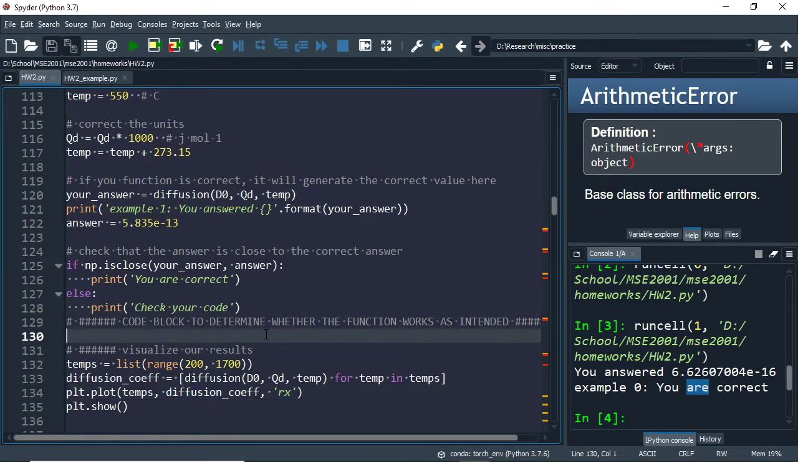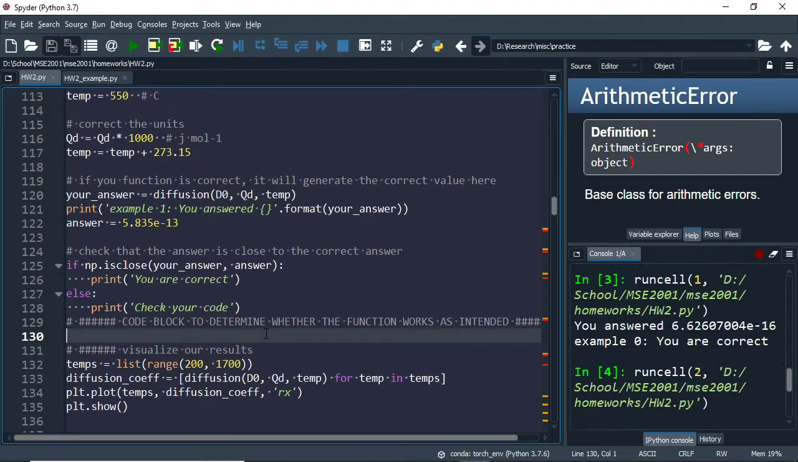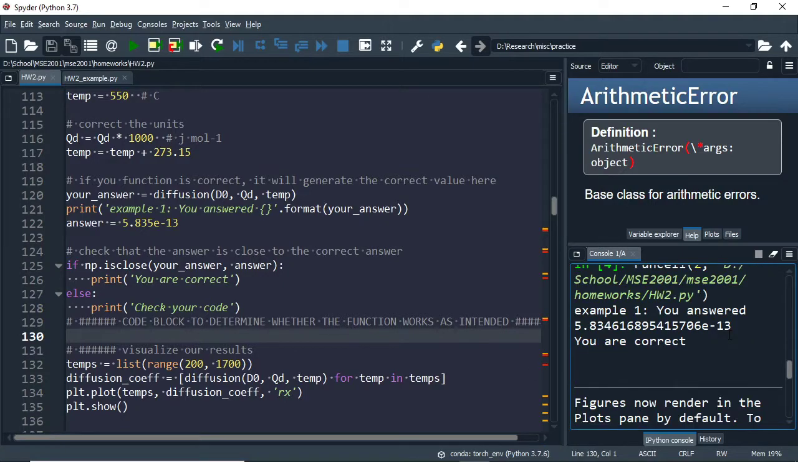So let's go ahead and click in here, and we're going to hit Control Enter while inside the cell. I could also hit Shift Enter if I wanted to go to the next cell as well. So it's going to run. The first thing it says is example 1. You answered 58346, and that's close to 5835, so you are correct.